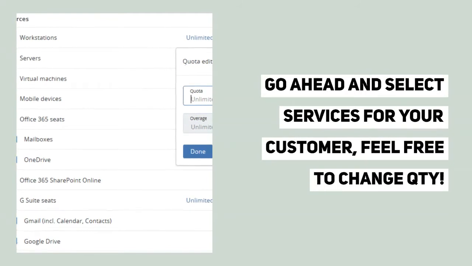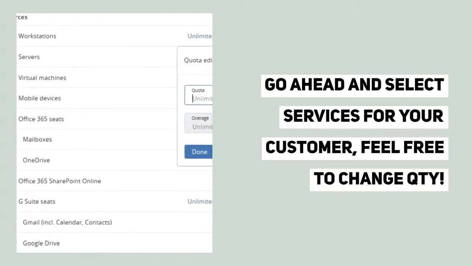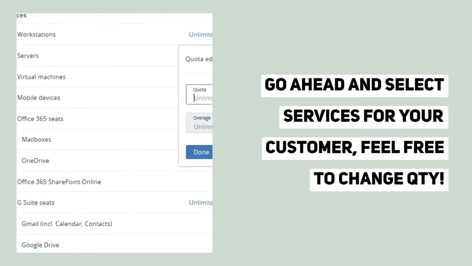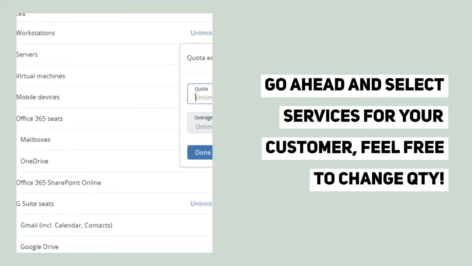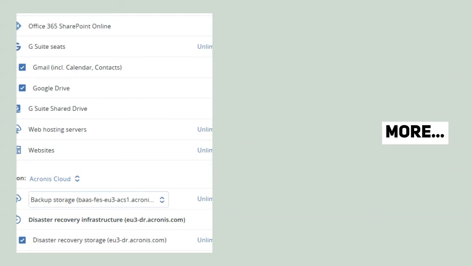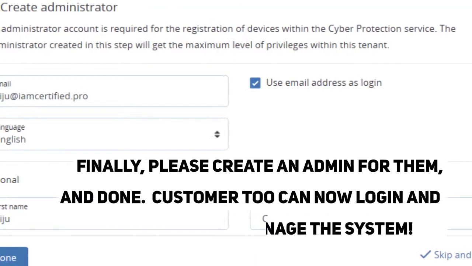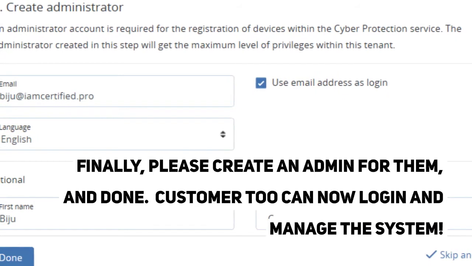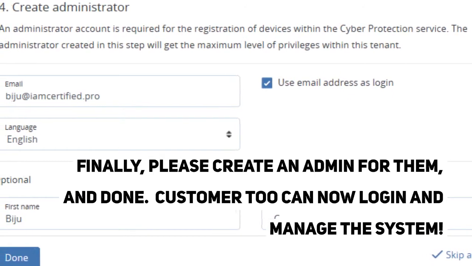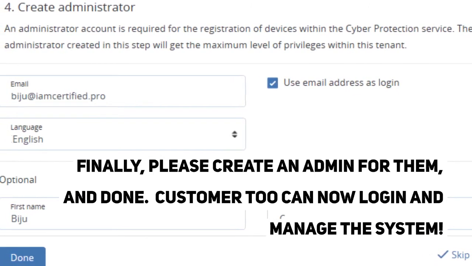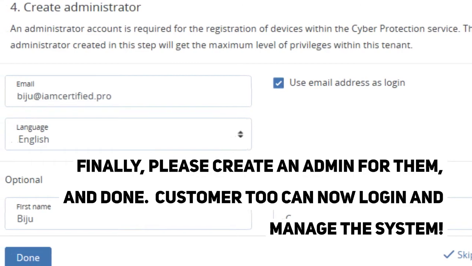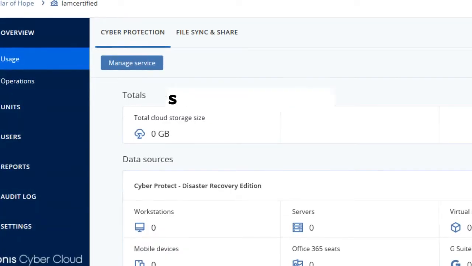Now let's select the services required. We can even specify the number of devices or number of services required. There are so many options. Please try it yourself. And there are more options like Office 365 backup, Google Drive backup, and all that is there. Now please create an administrator for the customer, and they will receive an email and they can also log in from the same system. In the same console, you can also manage as a CSP.